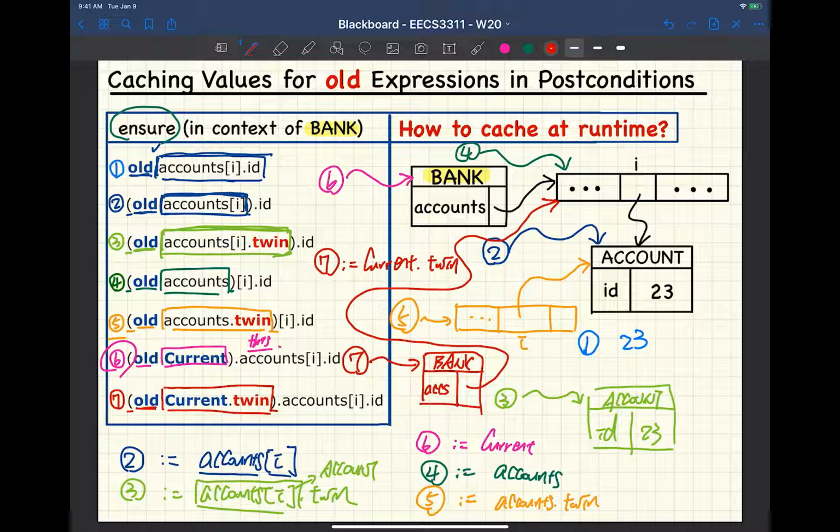Basically, the point about this whole illustration is that, depending on how you write an old keyword, how you parenthesize it, and how you combine that with a twin or deep twin, you can have different consequences. We're going to see exactly why some of them might be appropriate and some may not be. We're going to see the complete example in just a moment.